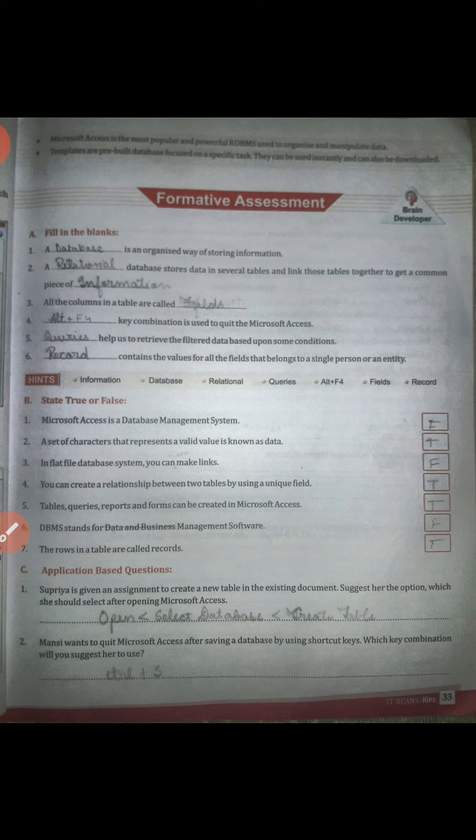false. It is relational database management system, RDBMS. Second, a set of characters that represents a valid value is known as data. True. Third, in flat file database system, you can make links. False. You cannot make any link in flat file database system. To make any sort of link, you need a relational database, which is MS Access.